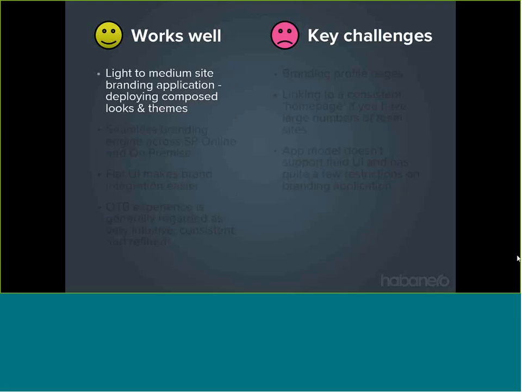Well, first off, we were surprisingly impressed. Light to medium site branding application by deploying composed looks and themes works extremely well, and it's fairly easy. There's a seamless branding engine across SharePoint Online and on-premise. So you're really able to reuse that across if you have, say, a hybrid approach. That really works well.